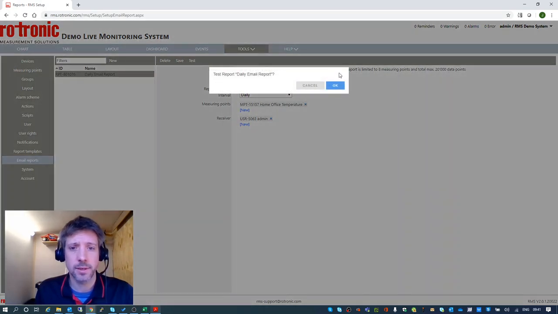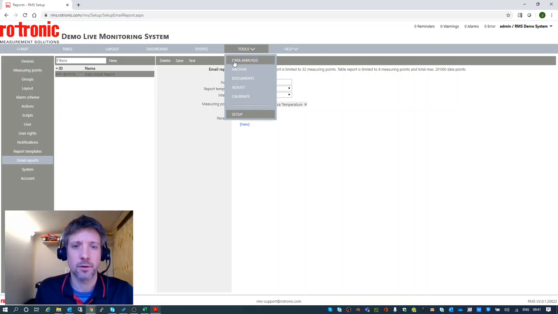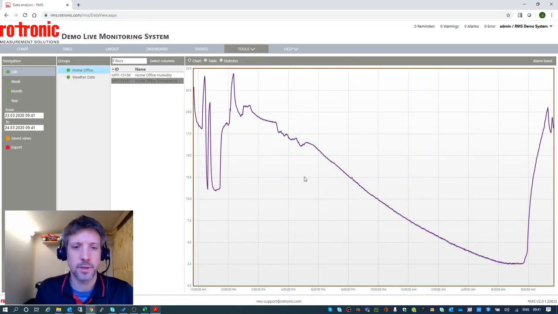So let's click the test button and that will send an email in a few seconds, as it says, to this user, which is me. So let's, while that's happening, then go on to the data analysis part of RMS. So data analysis is where we can manually create reports rather than relying on the automated reports. Same information here. So this is our chart. I can select various time ranges or specific time ranges, but 24 hours is good for me.